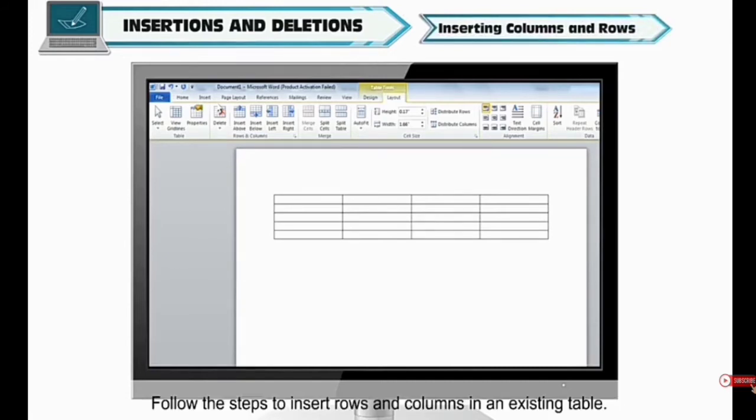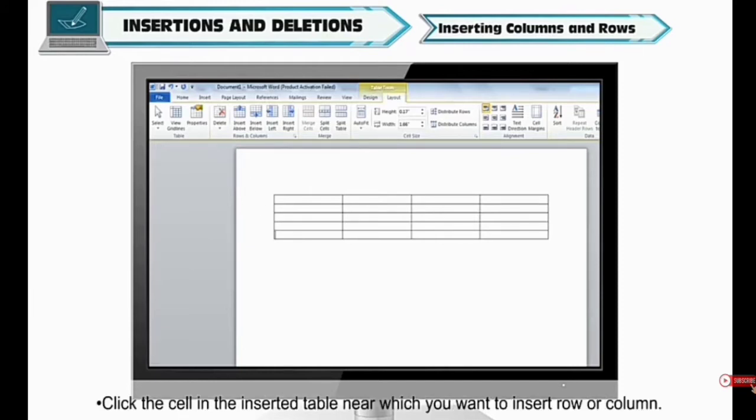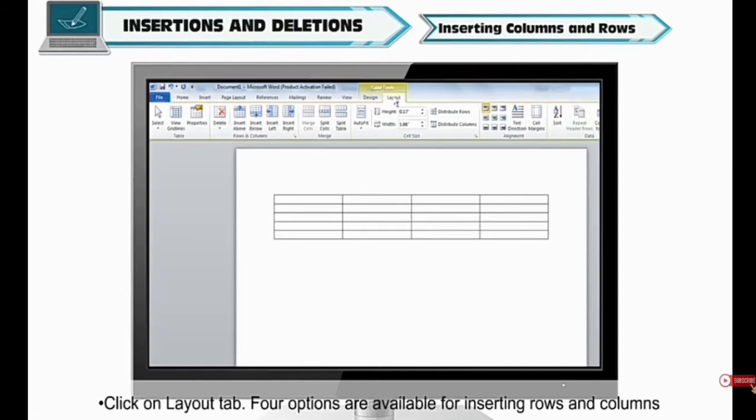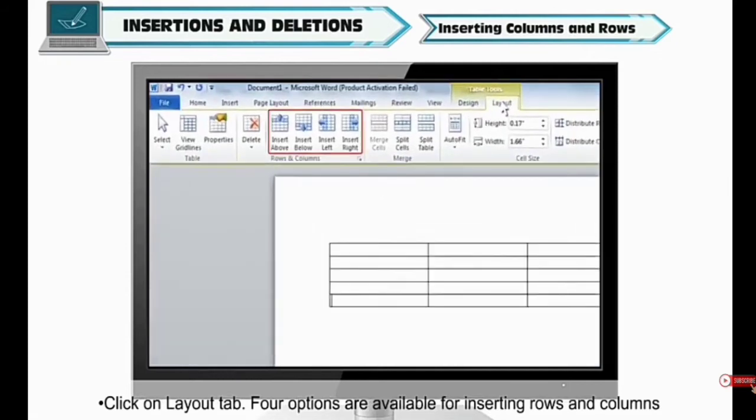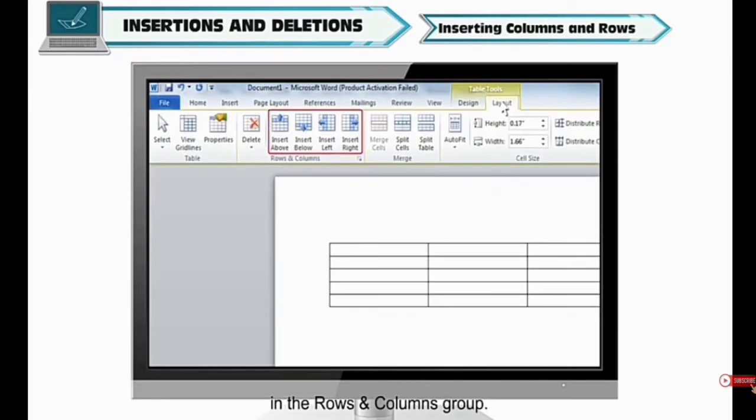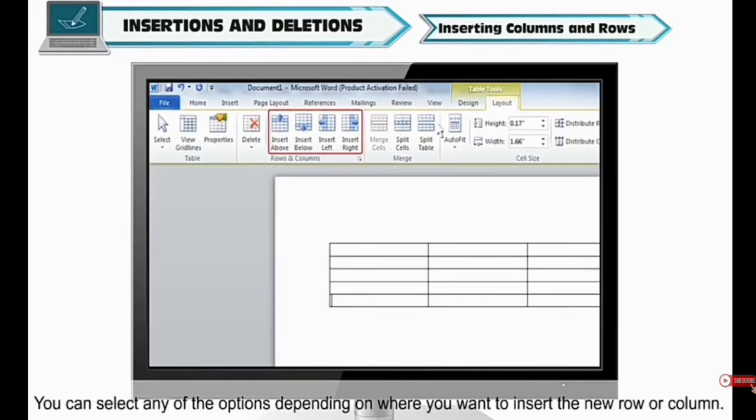Inserting columns and rows. Follow the steps to insert rows and columns in an existing table. Click on the cell in the inserted table near which you want to insert a row or column. Click on the Layout tab. Four options are available for inserting rows and columns. In the Rows and Columns group, you can select any of the options depending on where you want to insert the new row or column.